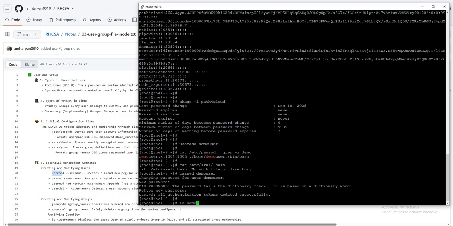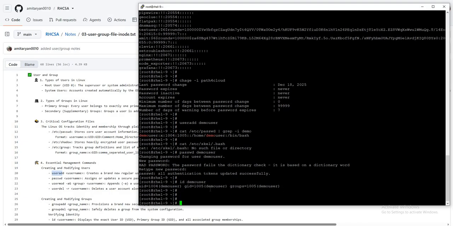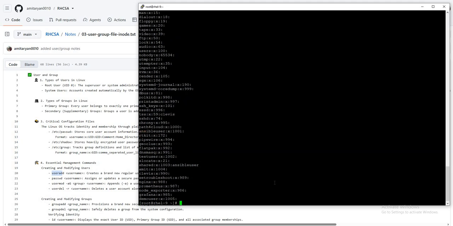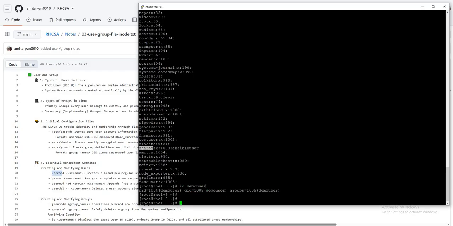Now if I check this demo user, here you can see the GID, and it is part of only its own group, right? We have something called a group, which we have already seen. So we have a group called shared. I want this demo user to be part of this shared group as an additional, secondary group.